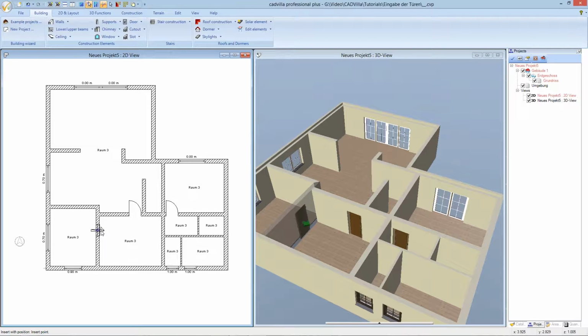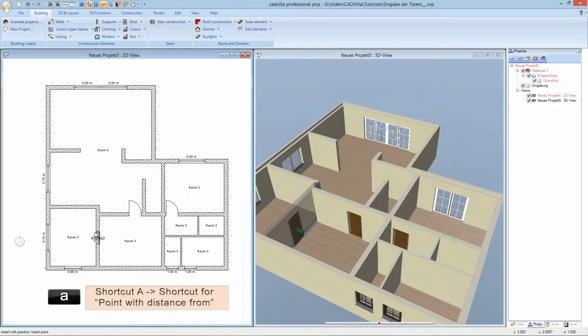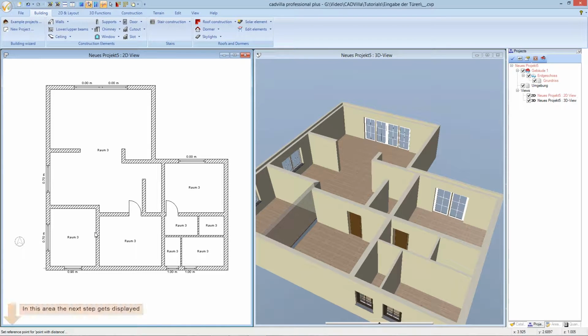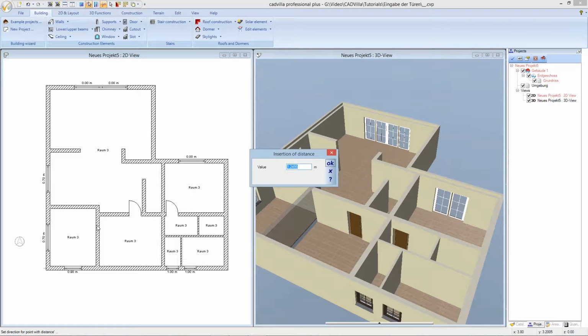The next door should be in this area and the opening direction should be to the inside. Therefore, we move our cursor a little bit to the left side. That's the correct opening direction. Now we press Ctrl and W to change the reference point. That's the correct point. After it, we press the shortcut A for point with distance from. Our reference point is this point in this direction with a distance of 1.15 meters. After it, we press OK.